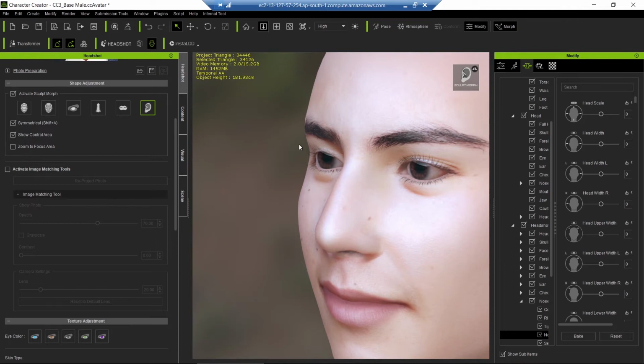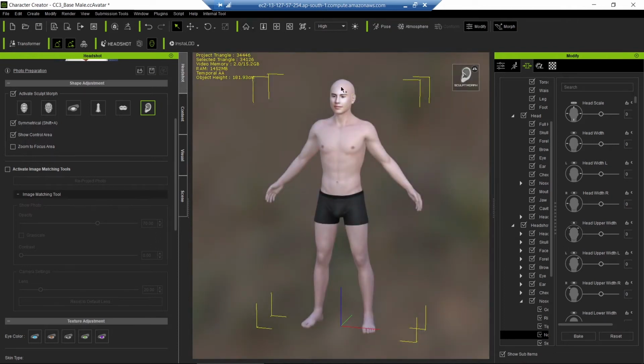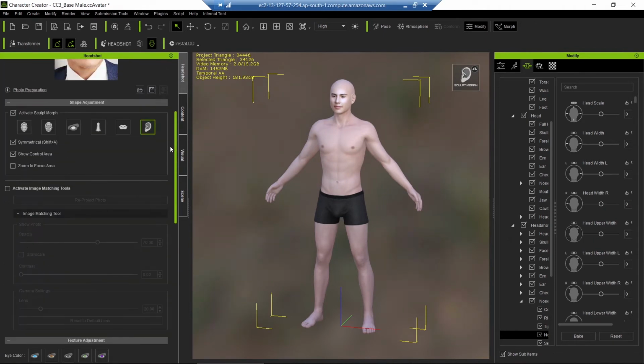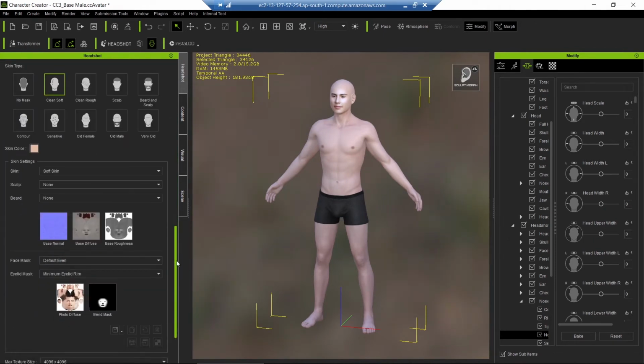Just make this thing in the center and drag it. Let me just, so this one is the part, and you can even come in here and adjust the photos that you have previously used. And this is the skin type. You can select the skin color.